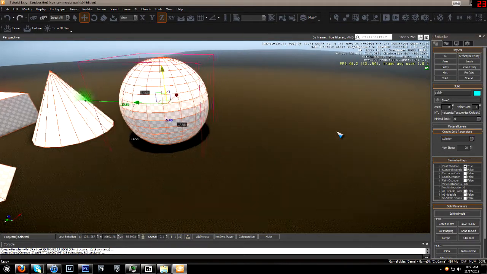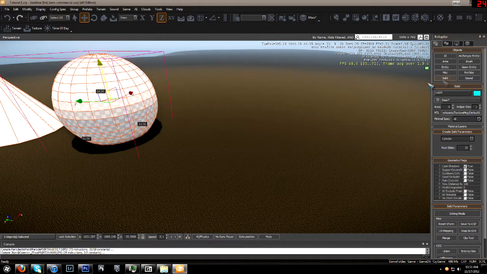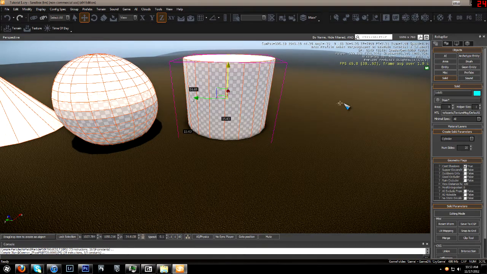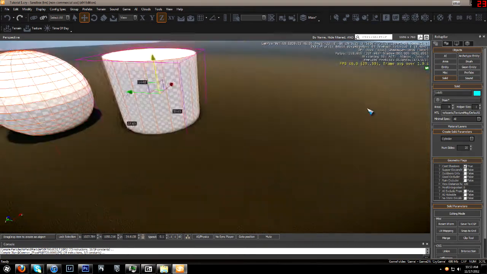Then you have a cylinder, and you can create that. I'm going to click back on the solid, and the cylinder has 20 sides. I click on one side, and without letting go, I drag across and drag up after I let go. And there you have a cylinder.